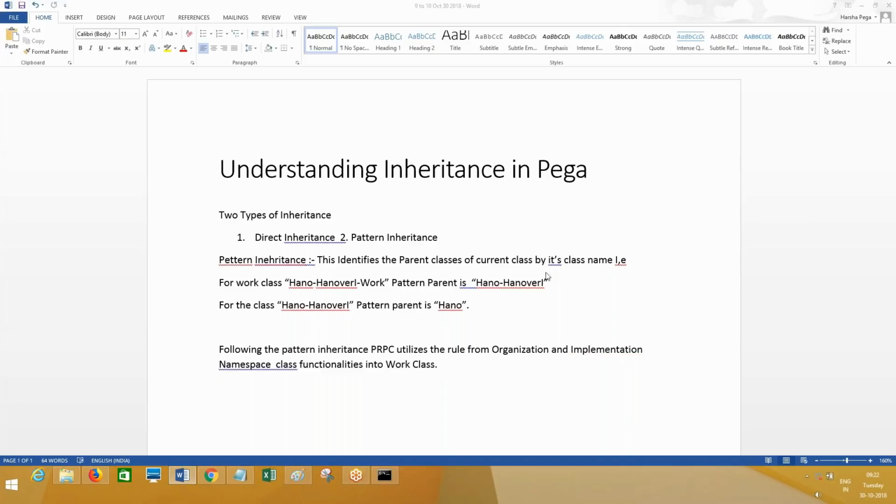Okay, so this makes sense everyone. This is how pattern inheritance will be used in order to get the properties of the previous class into the current class. PRPC will follow pattern inheritance. It is pretty straightforward, simple, by its class name.